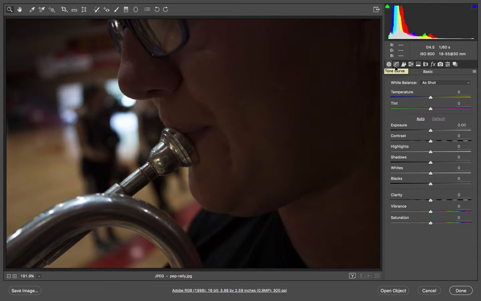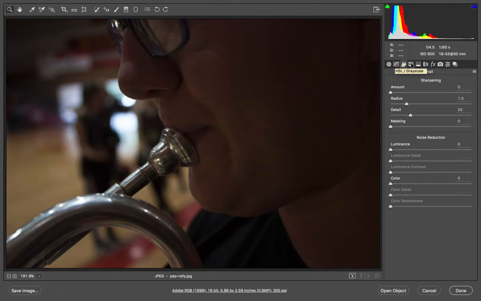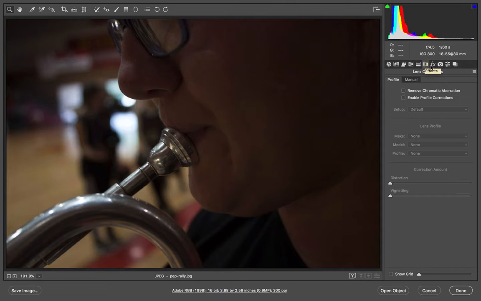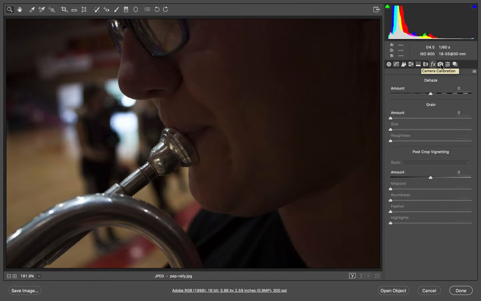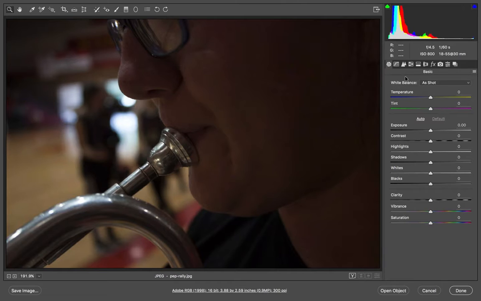Now there are several different panels. We're in basic. There's tone curve, detail, HSL grayscale, split toning, lens correction, effects, camera calibration, presets, and snapshots. A lot to go over, but most of our work we do in basic. So let's go back there and we click on that. Let's just take a look at what these different sliders do. First of all, let's look up here at the histogram.